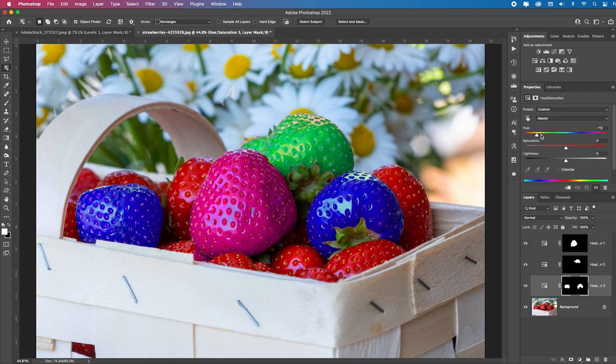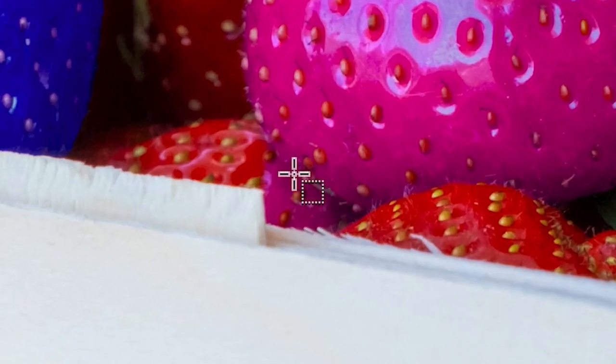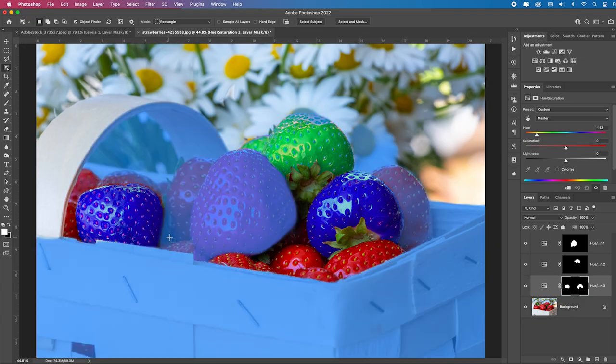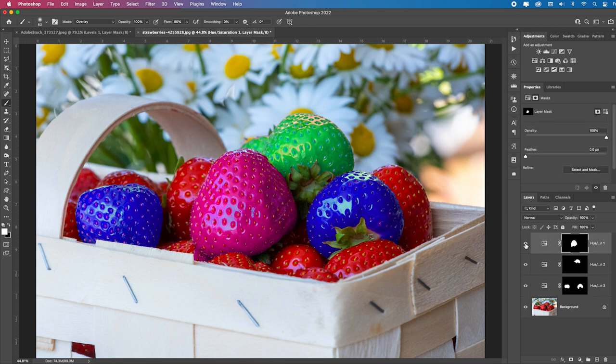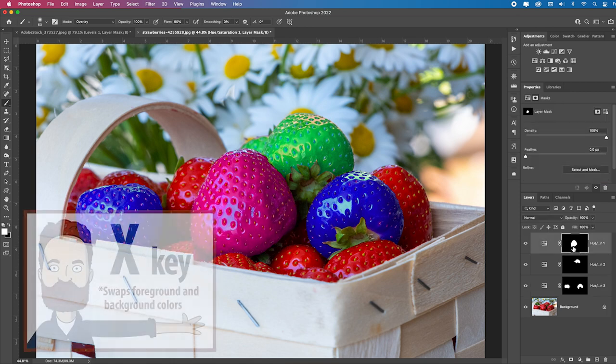Yeah, there is a blue. So you see how it's giving you a lot of immediate and powerful control, but it's still fully editable. Do you see how this little area right here got just a tiny part of that bottom strawberry? I'm just going to hit B for the brush. I'm going to find that particular one, see there's the eyeball for it. That's how I verify I'm on the layer mask.